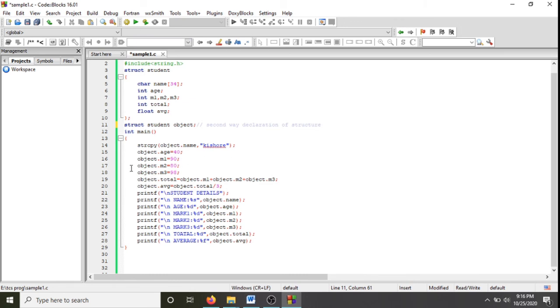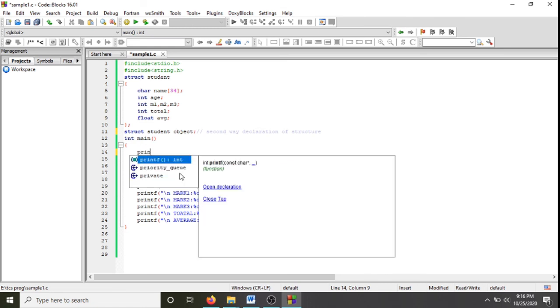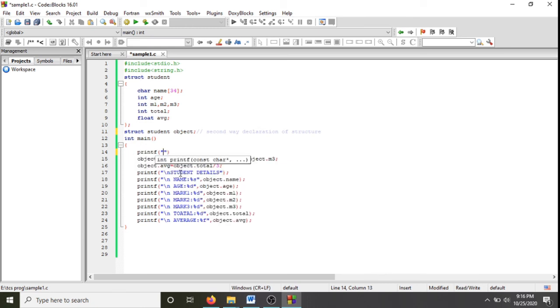So how to get the values from the user at the runtime. Now what I am going to do here is that whatever values I have assigned statically, I am going to get dynamically at the runtime from the user. So I am just going to give a printf: enter the student details.